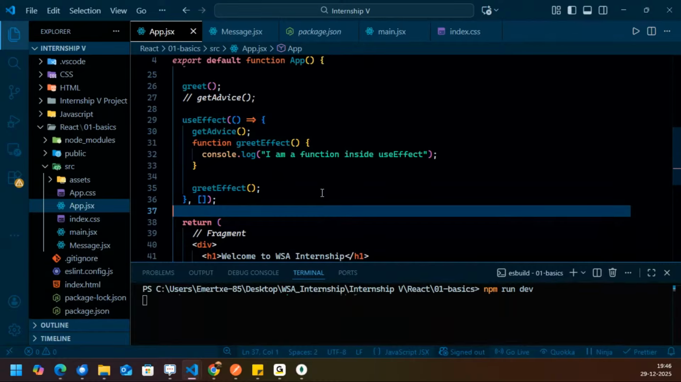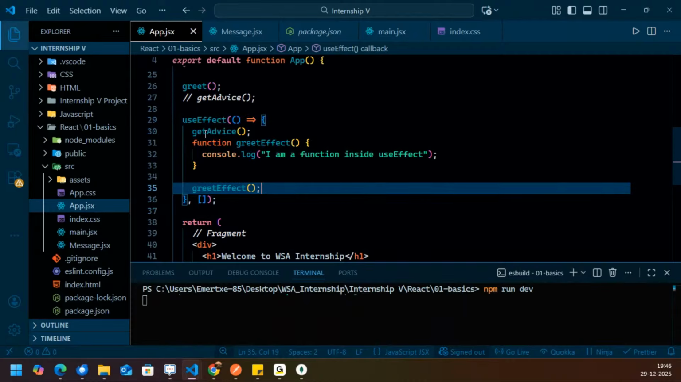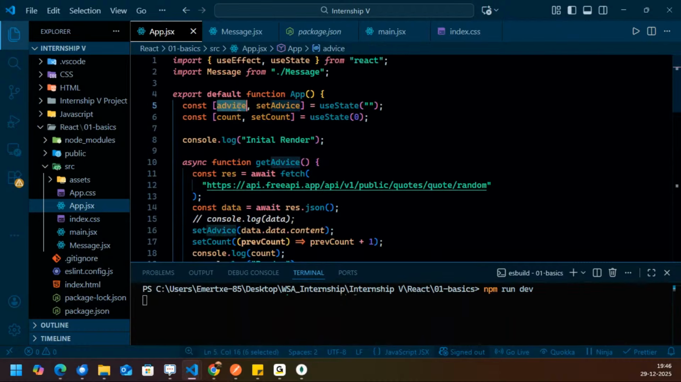Okay. So now in this case, we have to render it only for the first time. So we have to use a useEffect with an empty dependency array, so that it only runs for this first time. Fine. So this is getting updated. When this is called, advice is getting updated.